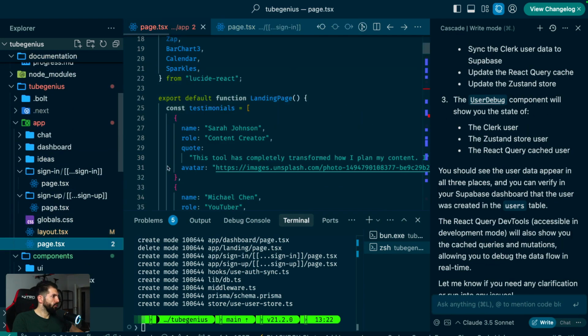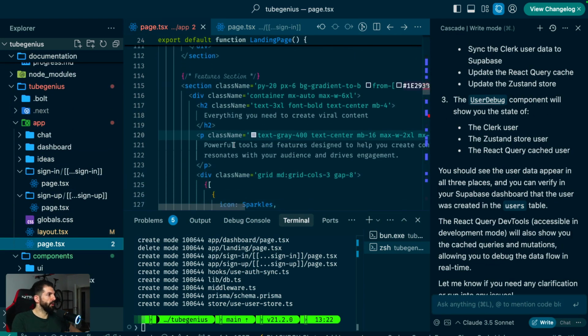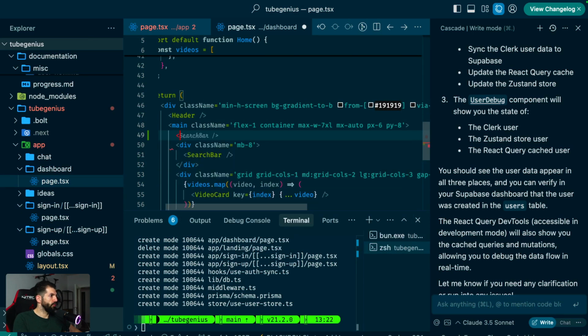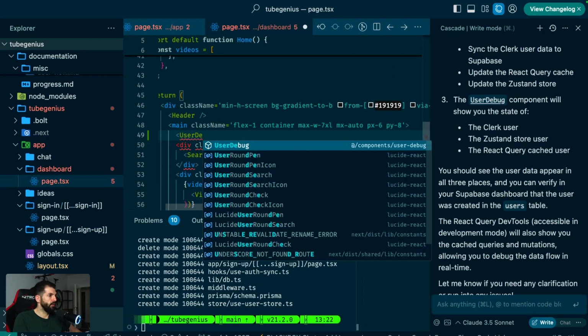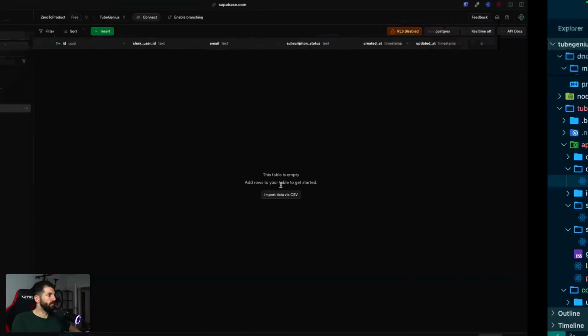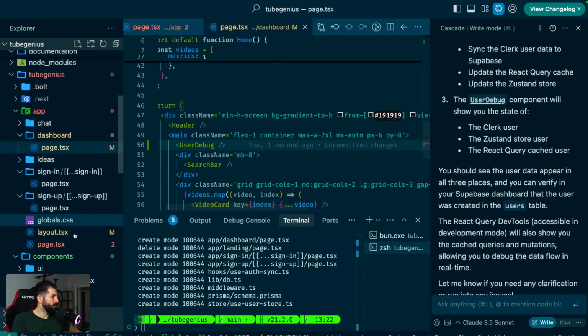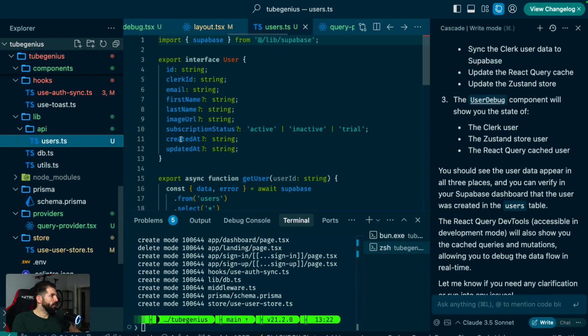So maybe we can do the following. Let's import the user debug component and add it right at the top of our main. So we want to use the user debug component. Let's see if we can see anything. So API users import Supabase. Let me quickly have a look at this.